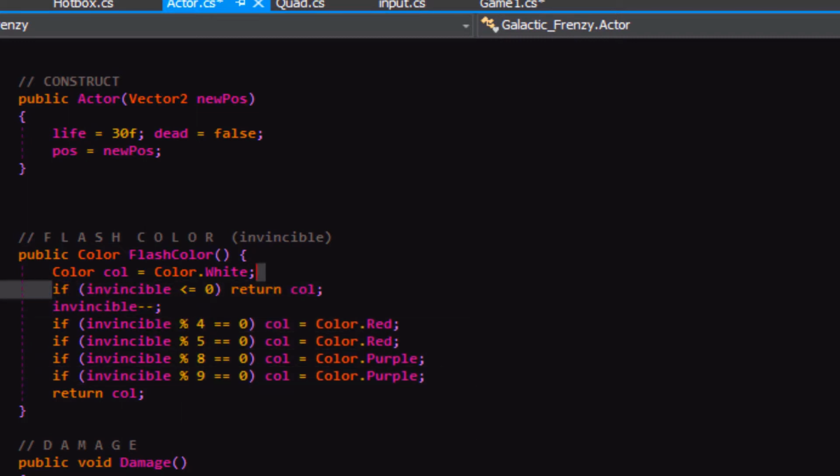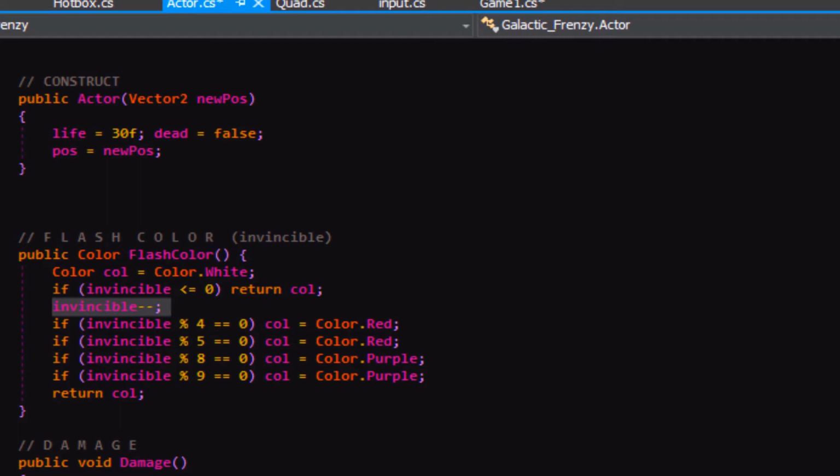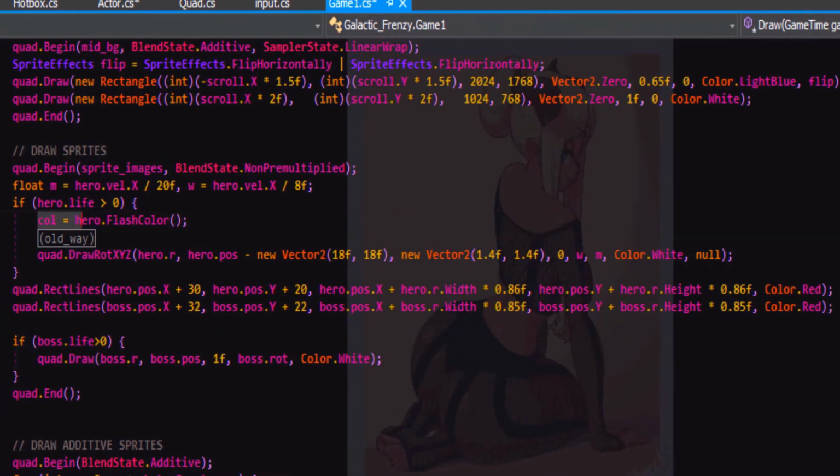If invincible is less than or equal to 0, it's just going to return the default white color. And otherwise, it's going to count down the invincible number. So this is how it determines what colorization to use on the player or boss, depending on who's using this. So we got the flash color here, and we just got to make sure we change this over here to actually use it.